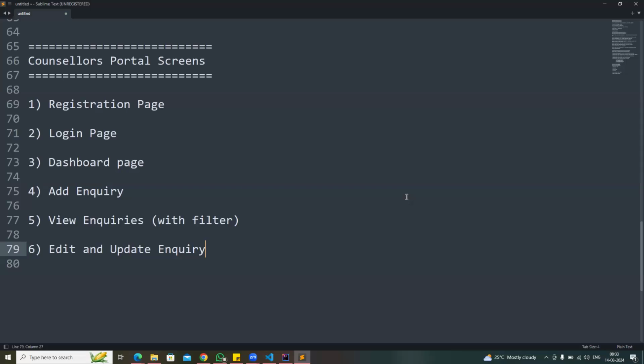In the dashboard page, the numbers will be displayed based on the logged-in counselor, and they can add a new inquiry, and they can see the inquiries they have added by using a filter. Filters they can apply: they can search based on the class mode, based on course, and based on the status.